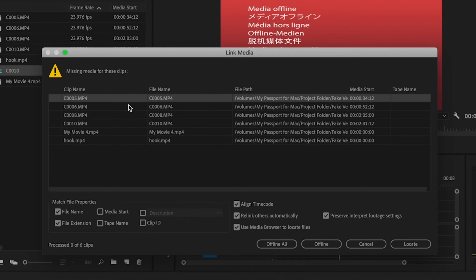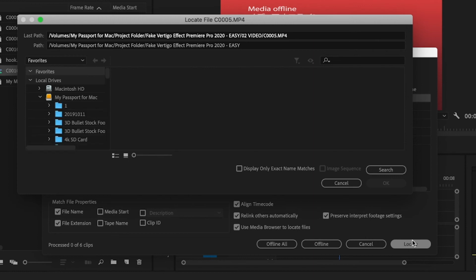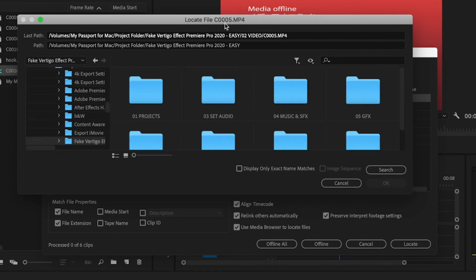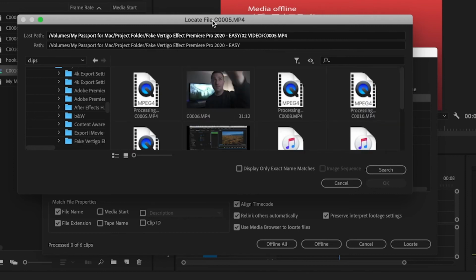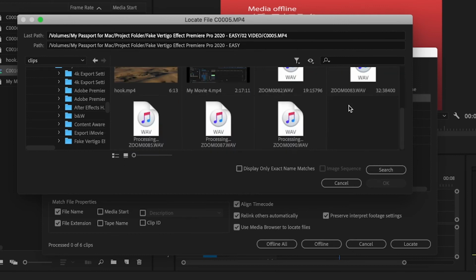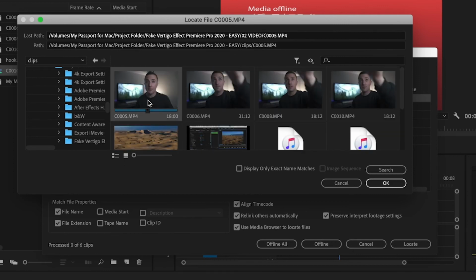So in order to do that, I'm gonna go to one of these clips and click on any one of them and then select locate. So I've selected the 05 file. I'm gonna go in here and find the folder that I just changed the name of. I'm going to ensure that I click on the correct clip. So we've got the 05 clip, which is located right here. I'm gonna click on it and then press okay.